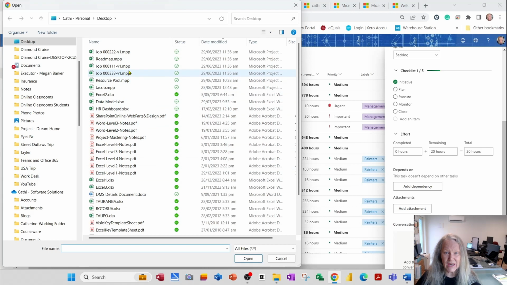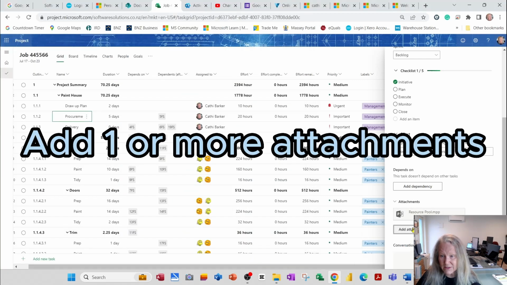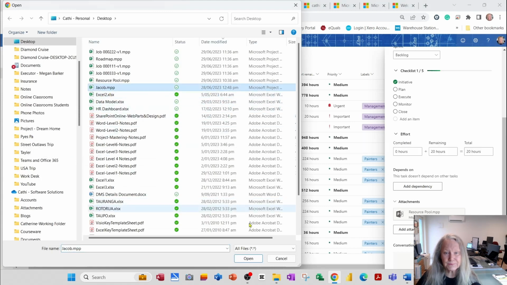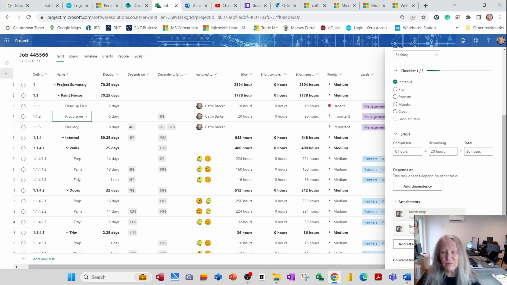And maybe I actually have to add some details about the resource pool and about Jacob. So I'll add the resource pool first, open that, there's the attachment, and I'll add a second attachment from my computer, and I'll add Jacob. And okay. So they can be PDF files, they can be Excel files, in this case they're project files, but you can add as many attachments as you wish.